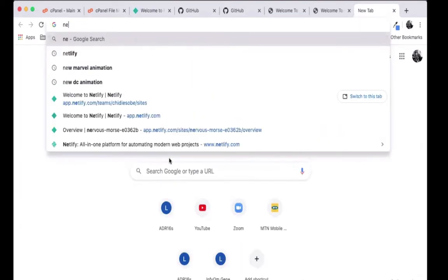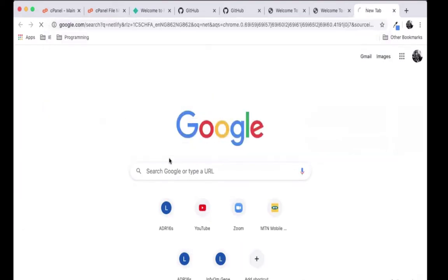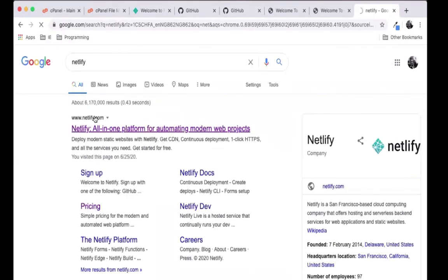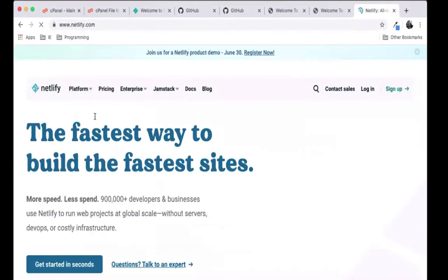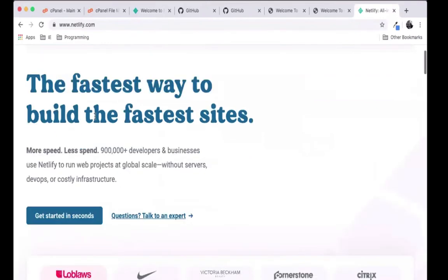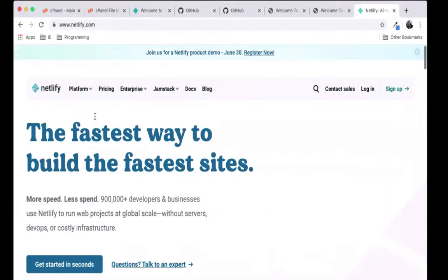Netlify. So I think it allows for static hosting. It's a static hosting website. And static hosting means that it allows you to host basically HTML documents. I think you can also run other stacks on it, but it allows for free hosting. So we're going to make use of it for our hosting this time.